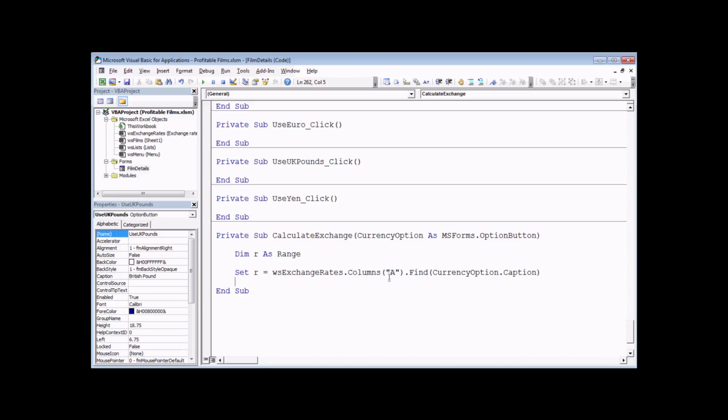Okay, so that can result in one of two things happening. As long as I've spelt everything correctly, then that will result in the r variable holding a reference to the cell that I wanted to find. The problem is that I might not have found the currency I was looking for. It could be the case that maybe the website has been updated and the currency names have changed, or maybe I've misspelt my caption on my label.